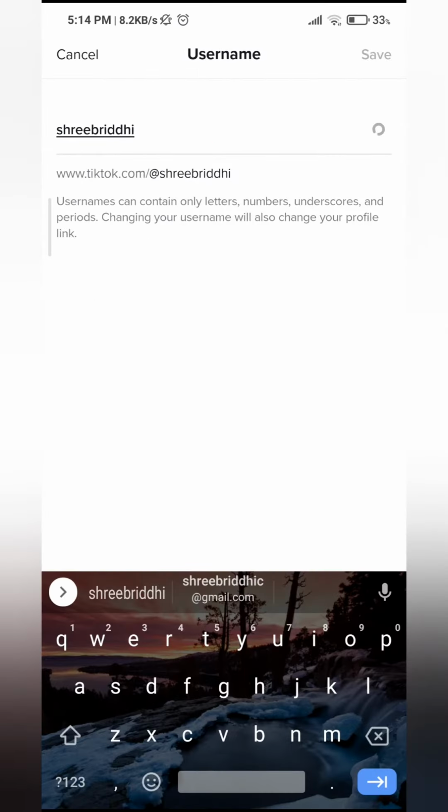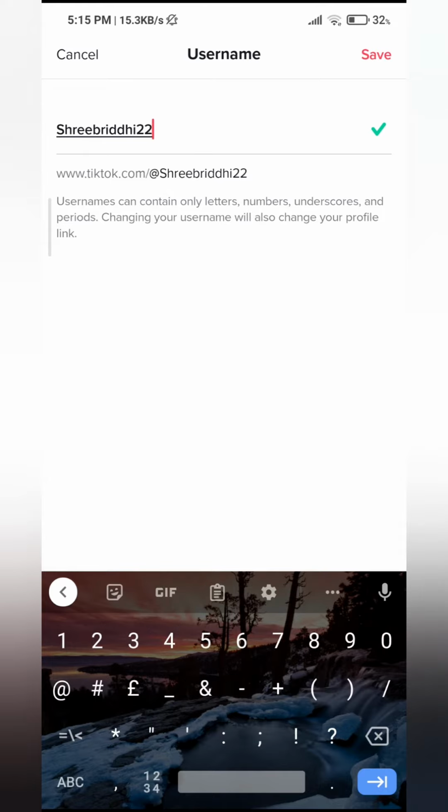Now just know, before you change your username on TikTok, your username should be unique. That means it must not be the same as any other TikTok user. And you can only change your TikTok username every 30 days. So if you've already changed your TikTok name this month or in the last 30 days, you won't be able to until the 30 days has passed. So I'm just going to change it to this.